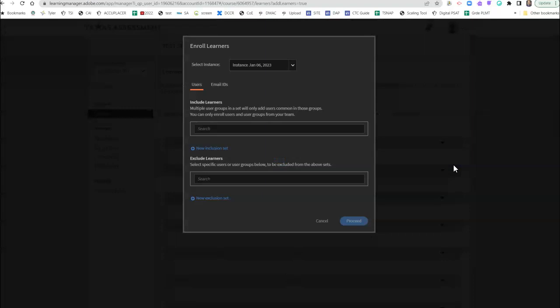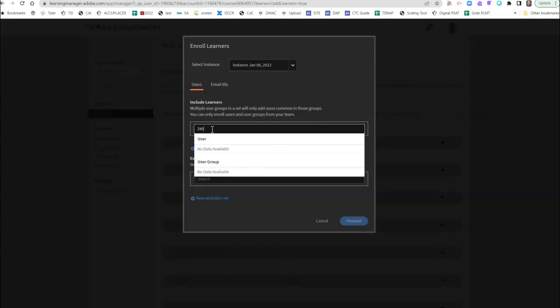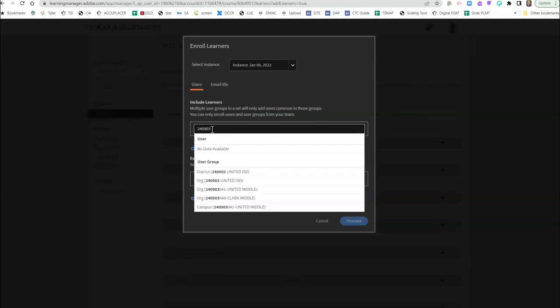Once you do that, you're going to be prompted to select how you're going to include or enroll your learners. Make sure the default is users, and you're going to stay on this tab for users. Then you're going to include the various users. For your campus, you'll need to enter your campus district number, which everybody's is 240903, and then the last three are your campus number.